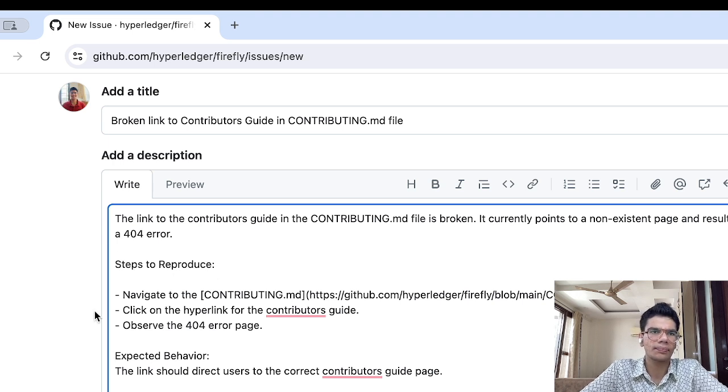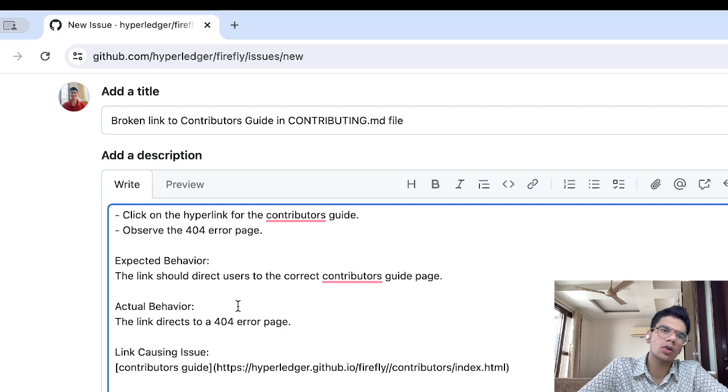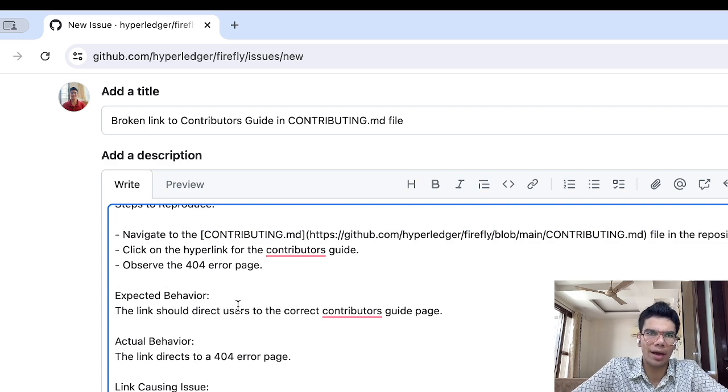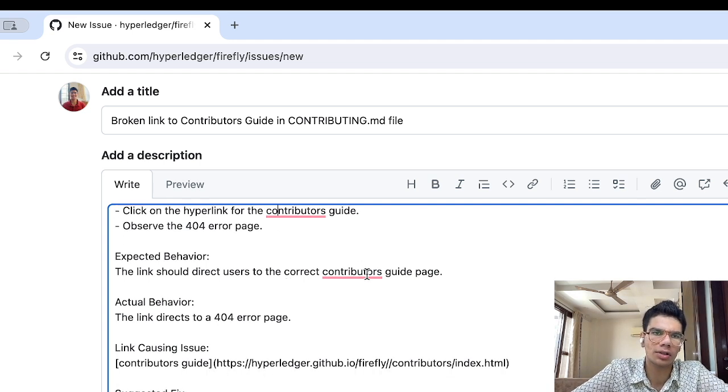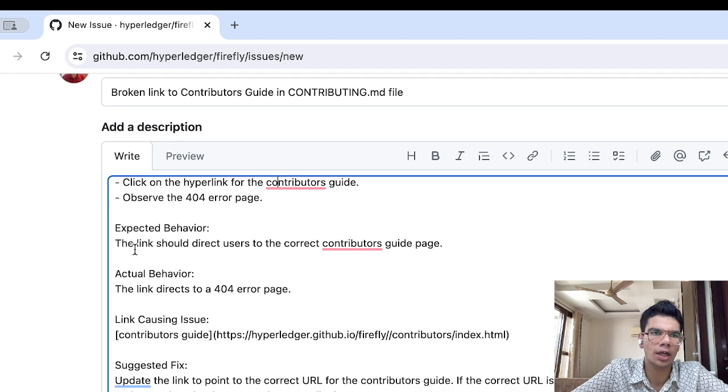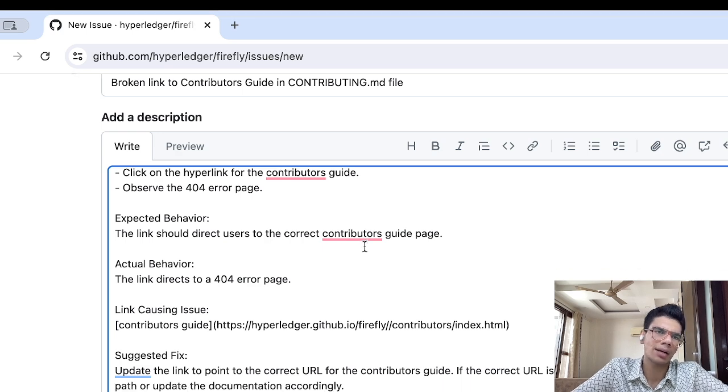Steps to reproduce. Navigate to the contributing.md file. So you open the code base and then you go to this file, click on the hyperlink for the contributors guide and observe a 404 error on the page. If needed, we can also add the screenshot to the 404 error which we observe, but I think this is a fairly simple thing to do. So this explanation should be enough for the contributors to understand what issue I'm talking about, and the link should direct users to the correct contributors guide page, and it actually links to a 404 error page.